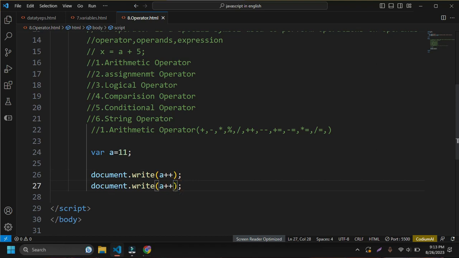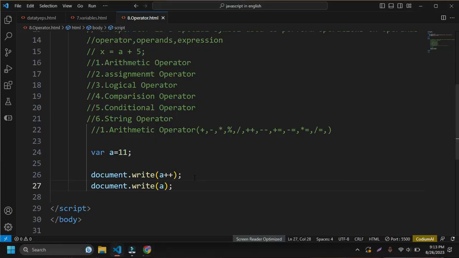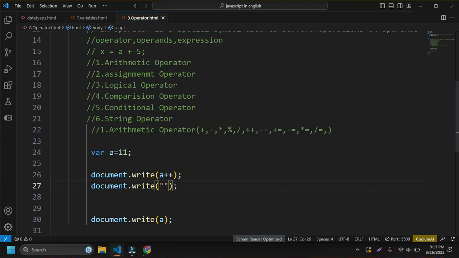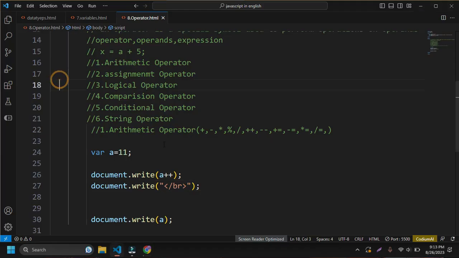But if I print this value again, and I print the value of a, and I go here, now I got 12. But if I need a break line here, then I can use the break line keyword, quotation, and then br, right? If I use the br tag, and go here, now I got 11 and then 12, right? If you see here again, a plus plus, this is the post increment operator.